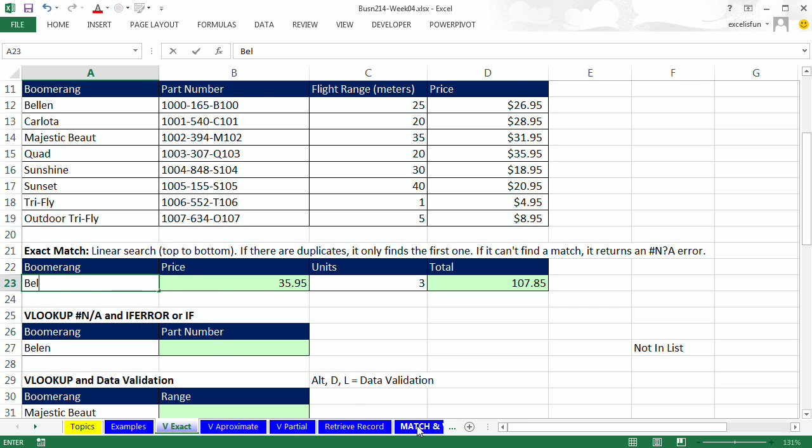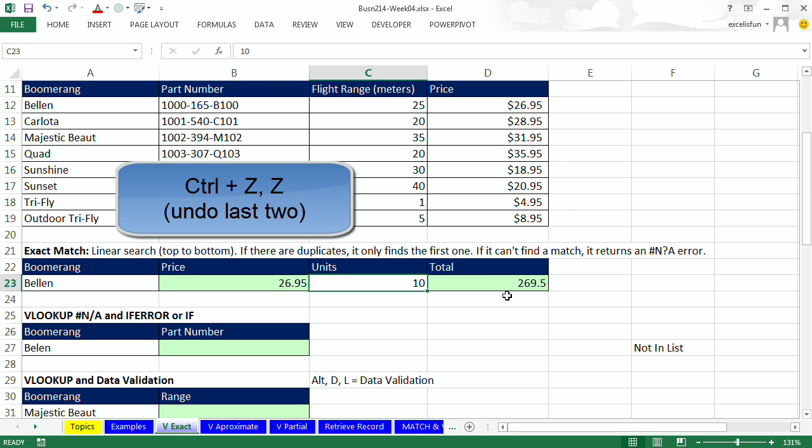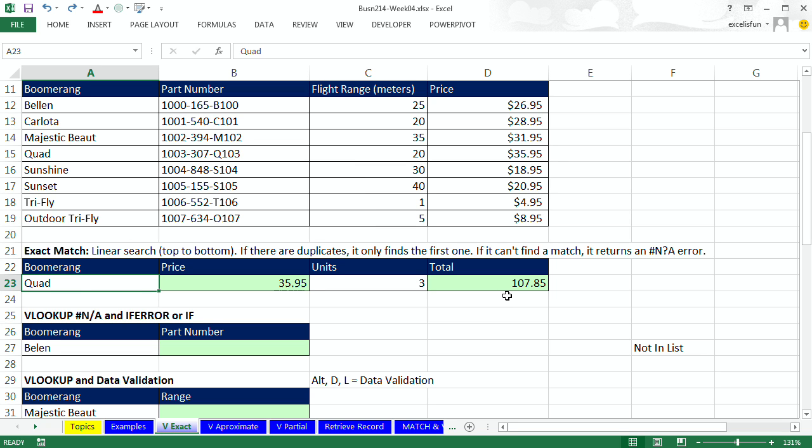So if I change this to Bellin, tab, tab, and I change this to 10, instantly we get our total. Control Z, Z. Now, as we saw, if I type fun, which is not one of our boomerangs, we get an NA. Control Z. Sometimes that's going to be the situation, and we want to build robust formulas.